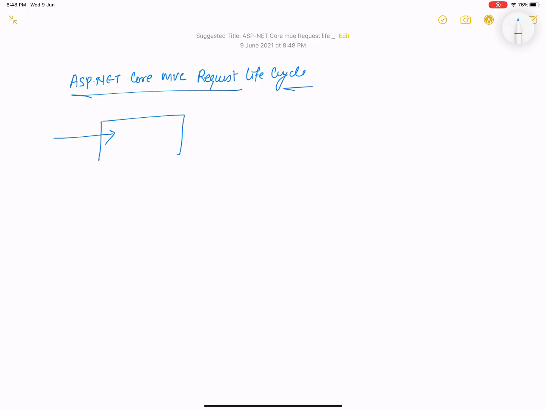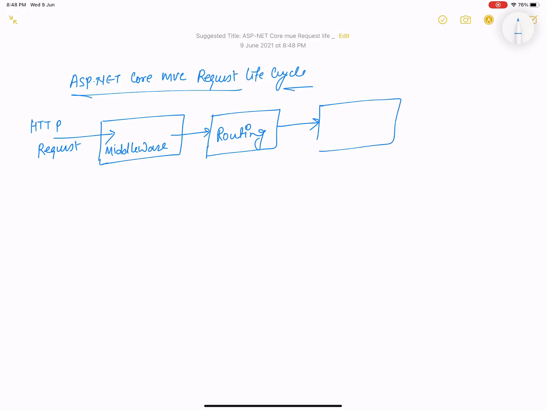Okay. So the first phase is the middleware. The HTTP request goes to the middleware first of all. Just a brief introduction about the middleware: middleware components form the basic building block of an application HTTP pipeline. These are a series of components that are combined to form a request pipeline in order to handle any incoming request.